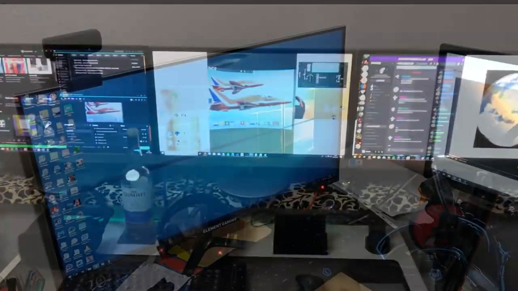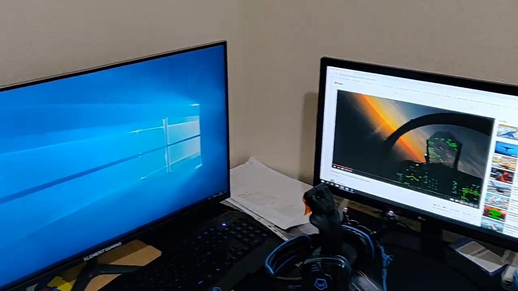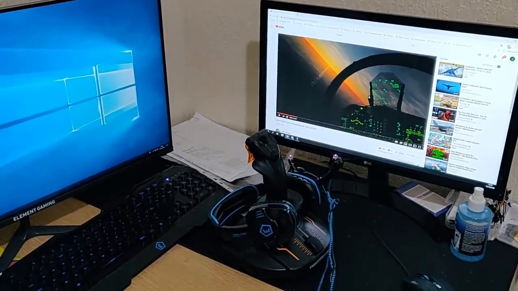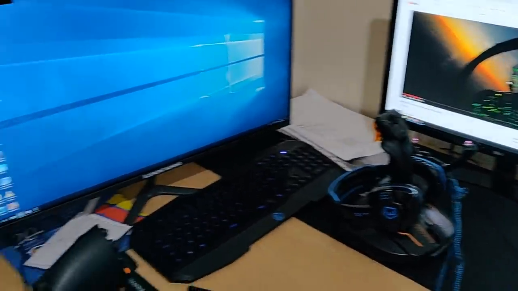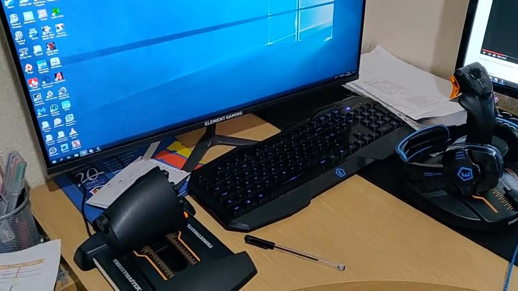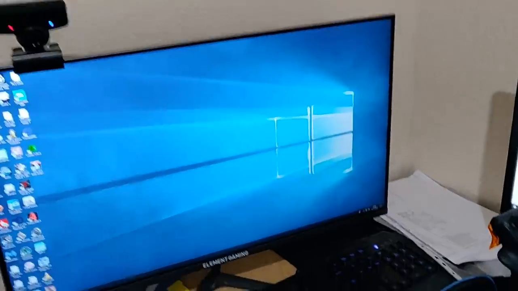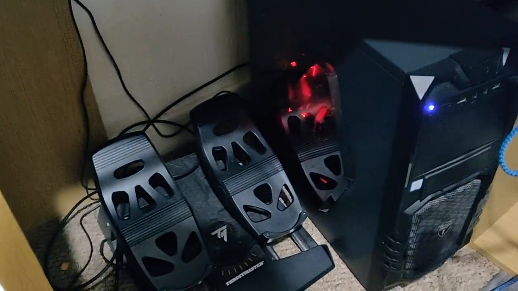Thank you very much. This is Atomic setup. So I've got two screens, T16000M with my headset with the Track IR on, TWCS throttle, PS3 bodged Track IR, TRP Thrustmaster pedals, and here's my game box. And you can see it's got little LEDs in it, and it's a mess of cables. And there it is in its entirety.